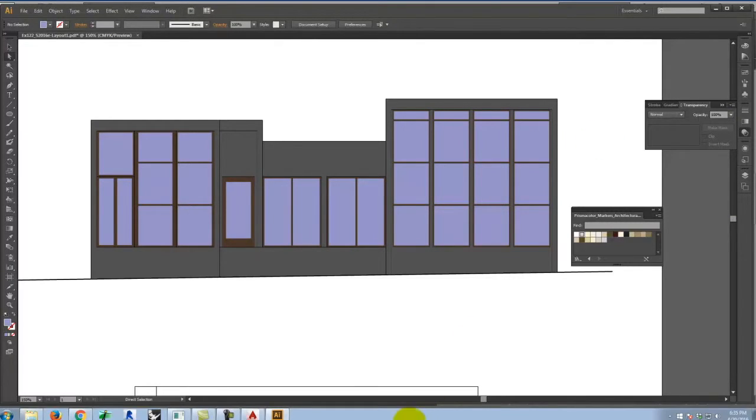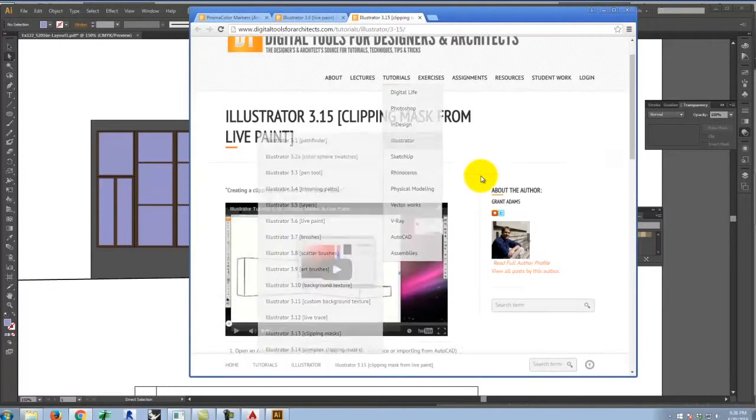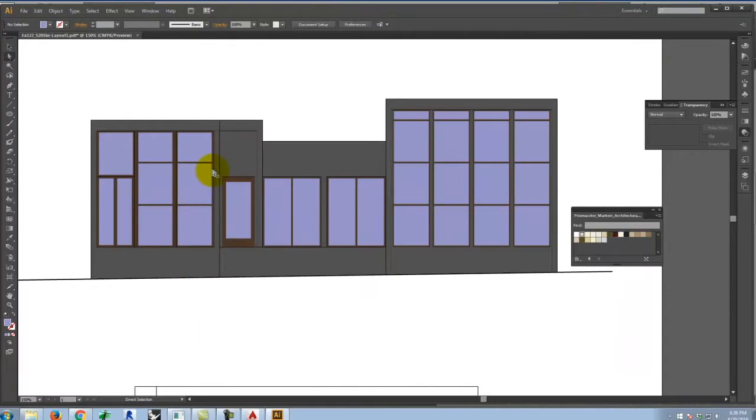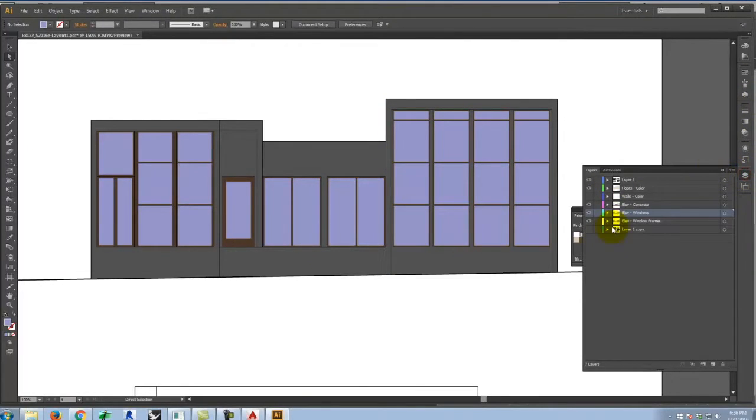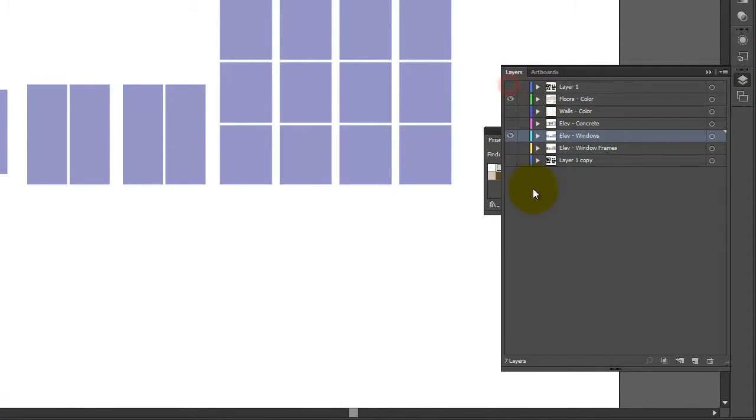And so I'm shifting from just using the live paint now to using one of the other tutorials, which is this 3.15, a clipping mask from a live paint. And there is a video tutorial that will walk you through how to do this particular piece. So I'm going to look at my layer stack, and let's turn everything off except for the windows. So everything's off except for all of the objects that make up the windows.